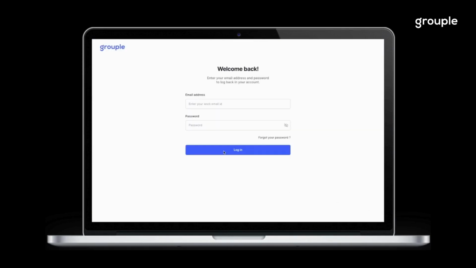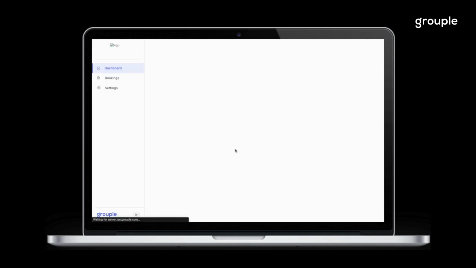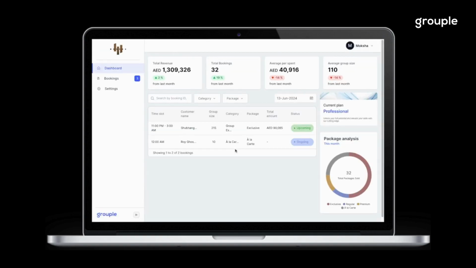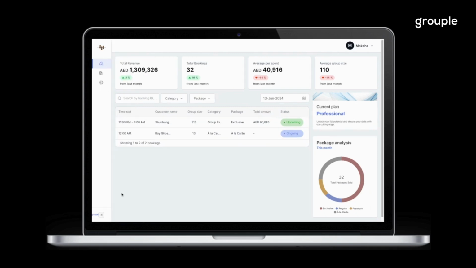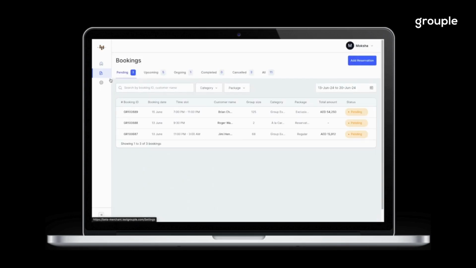First, log into your merchant dashboard by entering your registered email ID and password. Once entered, click on the Login button. After logging in, navigate to the Booking section. This is where you can manage all your reservations, including adding new ones for walk-in guests.